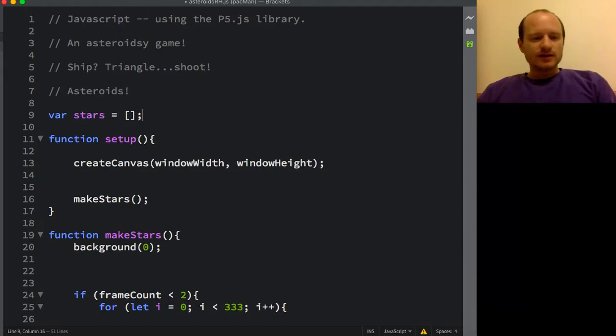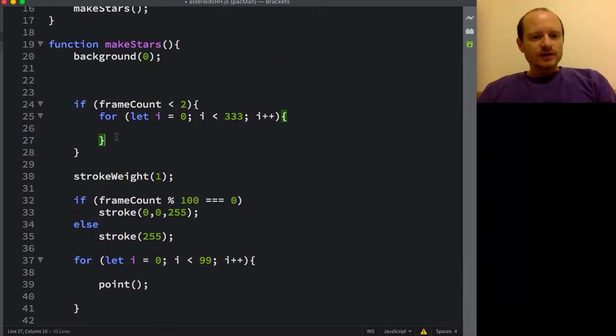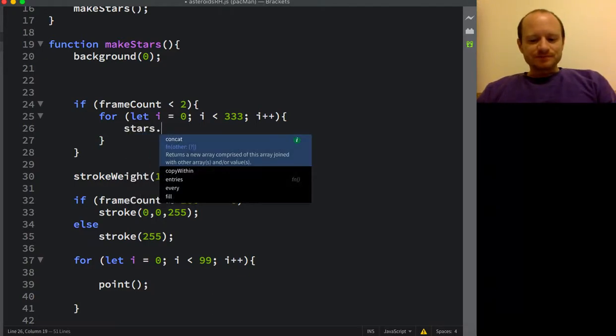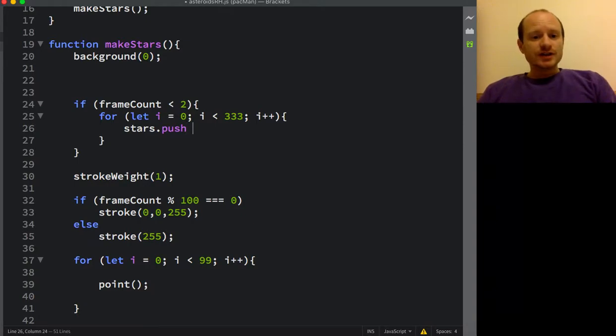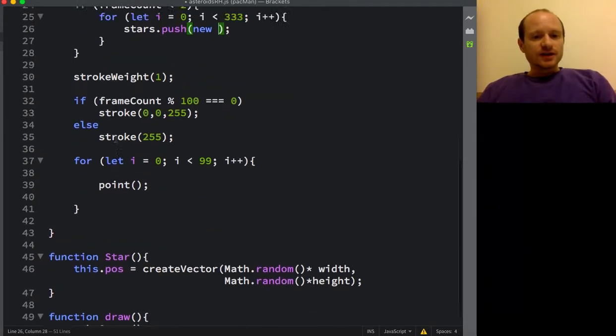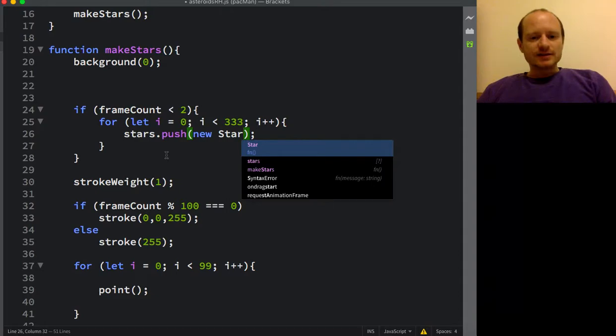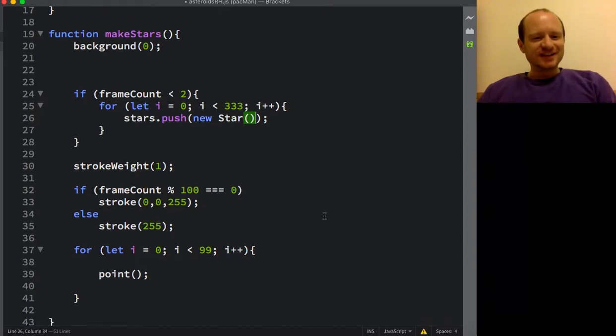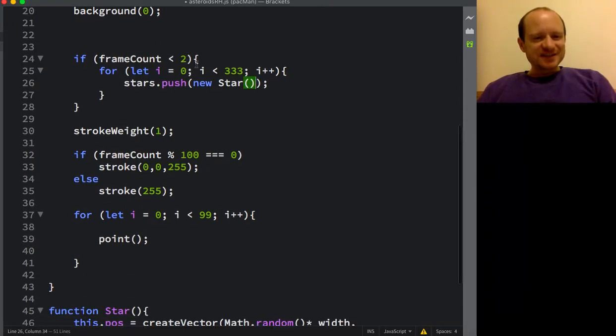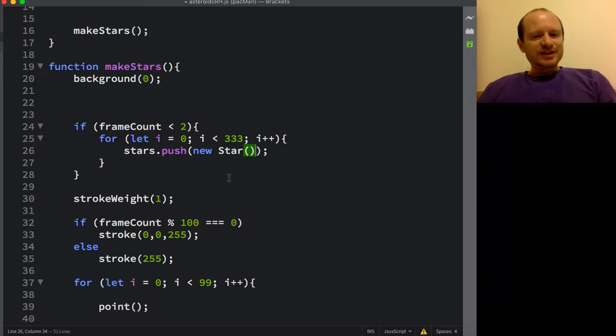stars. Now we can reference our stars array using the push function there. And what do we want to push? We want to push a new Star, capital S, which is a convention if you've made an object, Star, and that's it. There we go. So if the frame count is less than 2, we'll initialize our 333 stars.